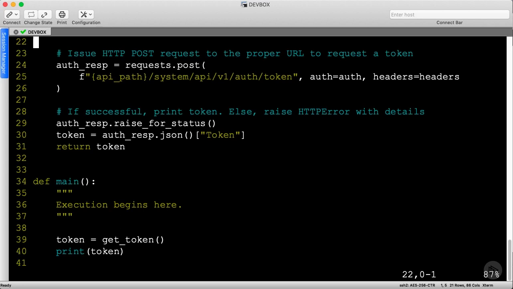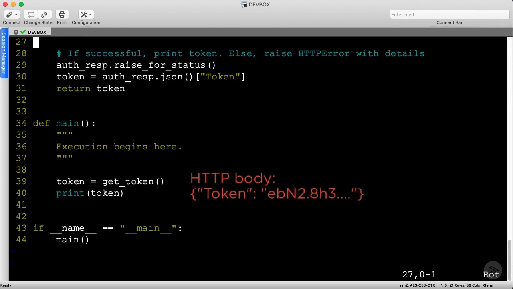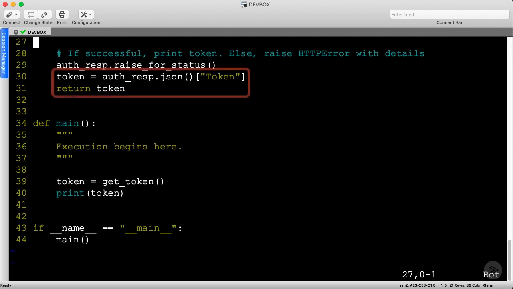Before we drill into the response, let's ensure the request succeeded. The raise_for_status method will raise an HTTP error if the status code is 400 or greater, signaling a client or server error. If the HTTP status code is less than 400, it does nothing. If you recall, the response body is a JSON dictionary containing a single key named token with a capital T. We can convert the body text to JSON and then extract the token. That will give us our token string, which I am returning.